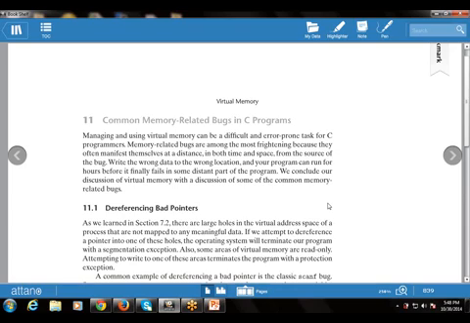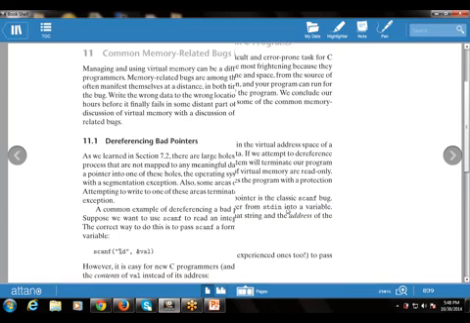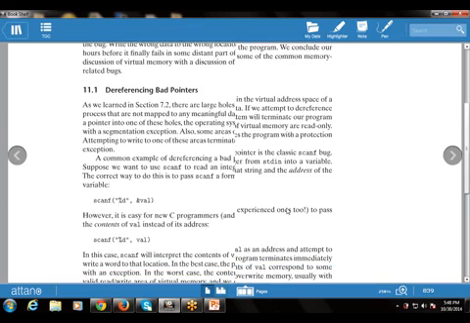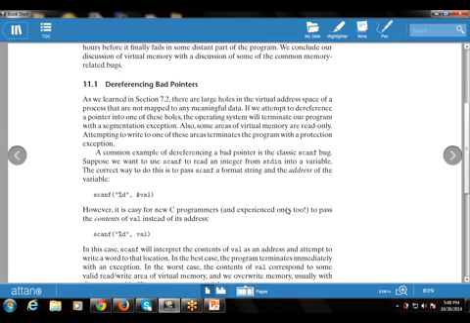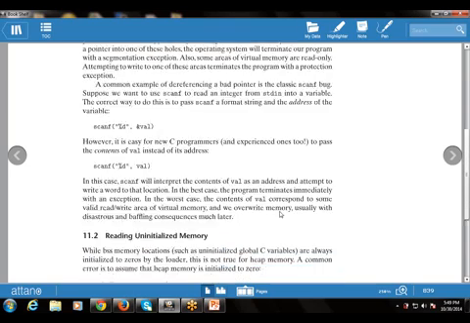Then we have studied the types of bugs available in any C programming language. One of the bugs is dereferencing bad pointers. This is again an error: the C programmer dereferences a bad pointer, that is, he or she is using a bad pointer that refers to the next variable.